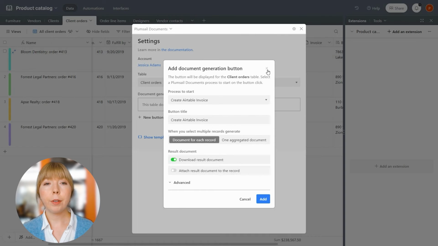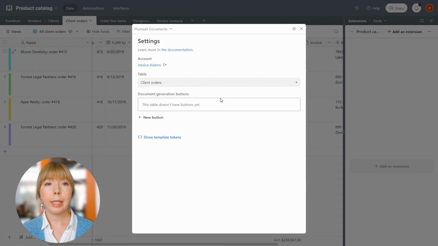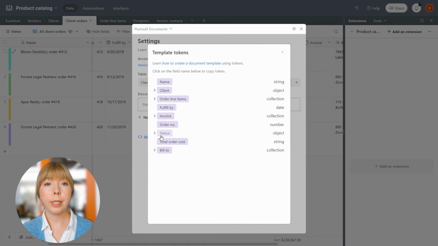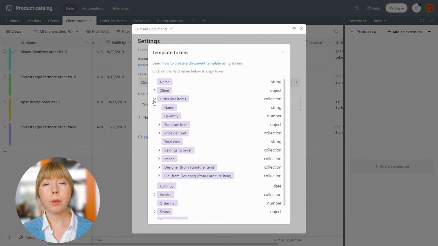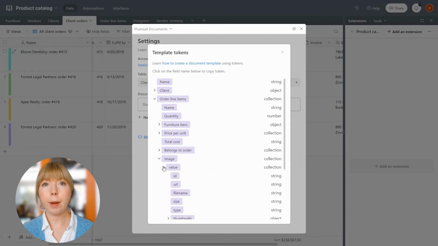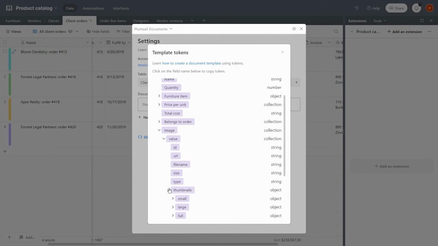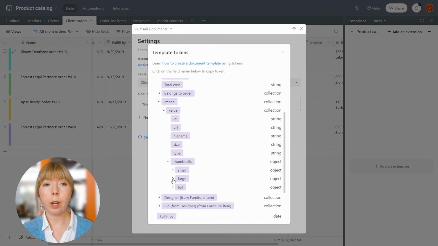Let's find a token corresponding to the thumbnail pictures. Click on Settings, then Show Template Tokens. Next, Order Line Items, Image, Value, Thumbnails. Select Large, and then copy the URL.